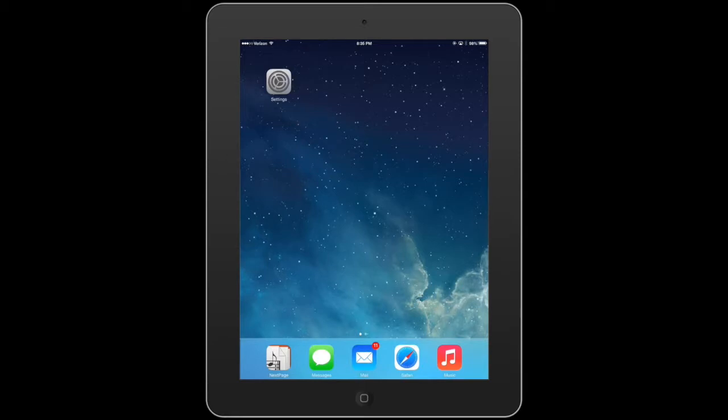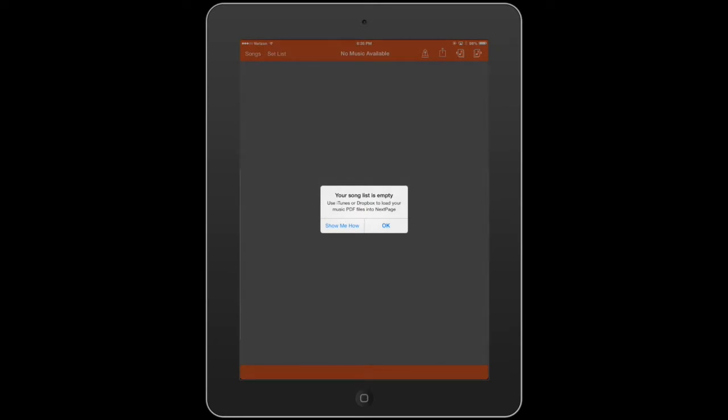NextPage uses set lists to organize your music for performance. The first time you run NextPage, your song list will be empty and you'll see this notification. There are 3 ways to get your music into NextPage. You can use iTunes Sync, you can use Dropbox, or you can do it with email attachments. For this tutorial, we're going to use Dropbox, but all 3 methods will be covered in detail in another video.